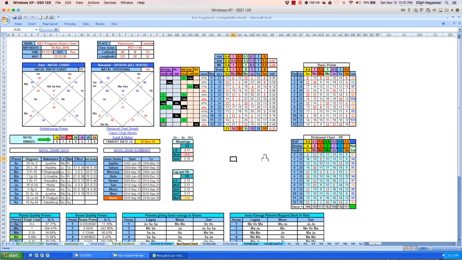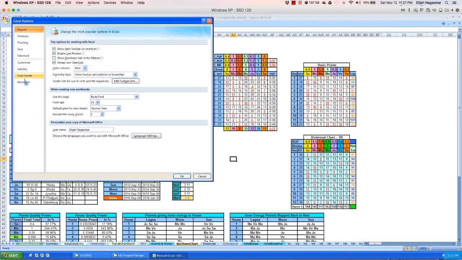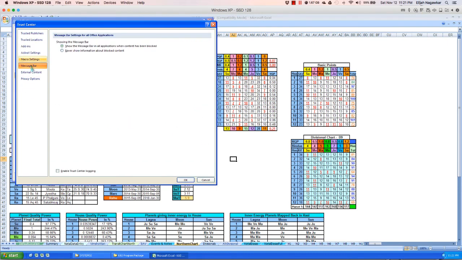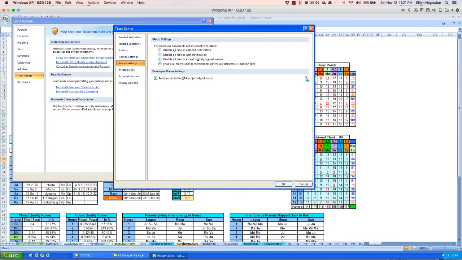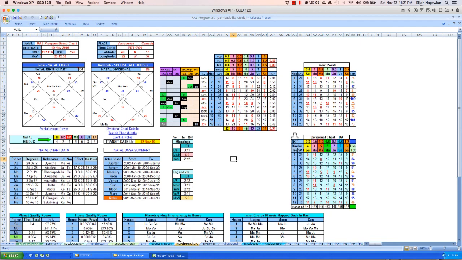Now, the last step was to make sure that the macro settings are correct. For that, I'm going to go into the Excel options here, and then into the Trust Center. In the Trust Center, I am going to make sure that the macro settings are set to enable all macros. Though it is not recommended, unfortunately that's how it is, and that's the setting we need so that the macros run. So that's all there is to it. Once you have done all these steps, your program should work like a charm.